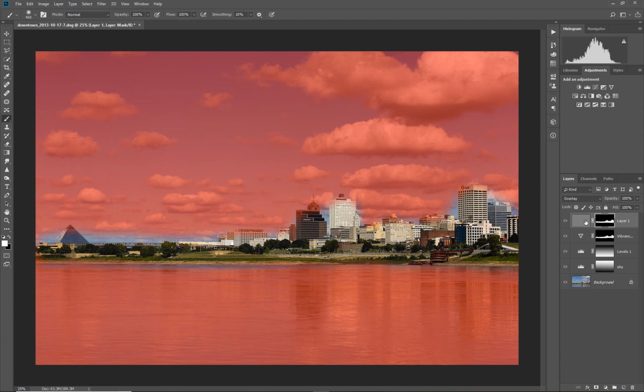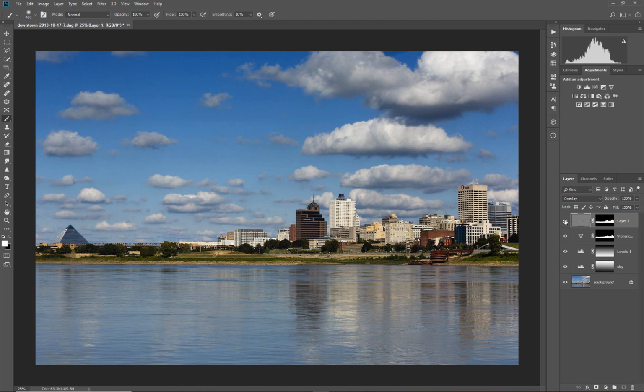Okay, so let's look here. We'll take that on and off. There we go. Okay, and you can see from the detail, like down here, look at the detail down there, how that's now popping out. All right. Well, I think the photograph looks pretty good.